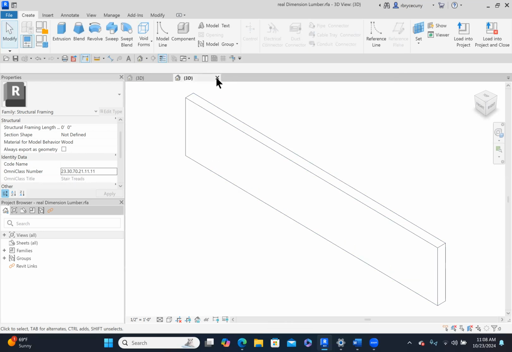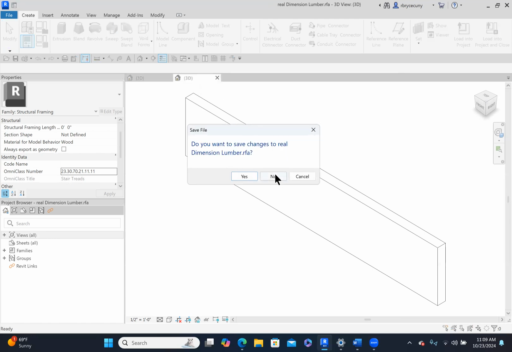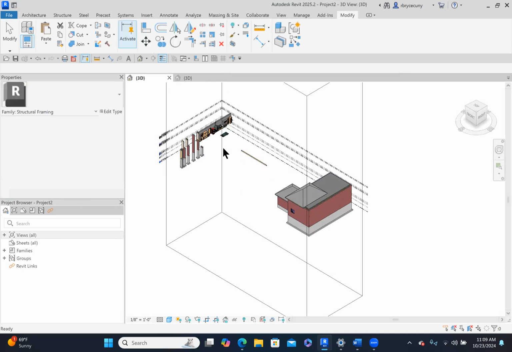I'm not going to save this because I definitely don't want to change the classification of that. But that would be the quick answer on how to modify it. So say no to that because I didn't want to change it.